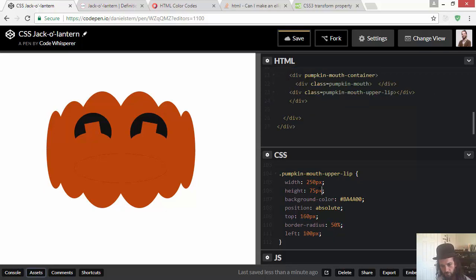And so this pumpkin mouth upper lip is looking good, but it needs to be a bit higher than the bottom one. So left 75. No, that's left. We actually want top. 140. Hey, look at that. It looks like an evil smiley face. Let's see what the best number is for that. 130, 120, 110? 110's too much.